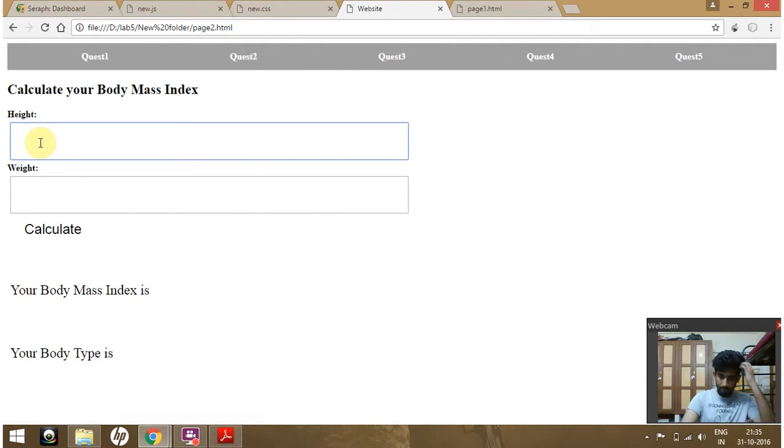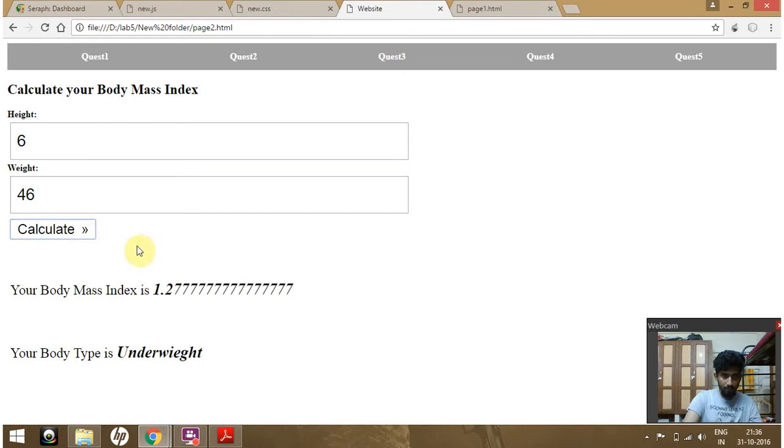So we give the height as 5 and 6, and weight as 6. Using the calculate function, we get the body mass index and the body type, which is given as underweight, and here is the syntax for that one.